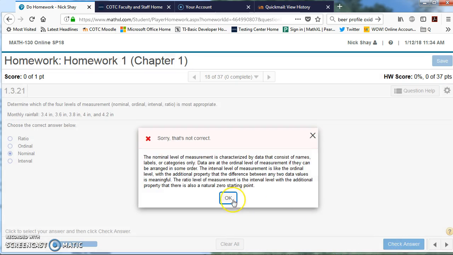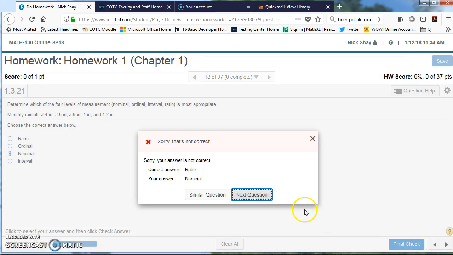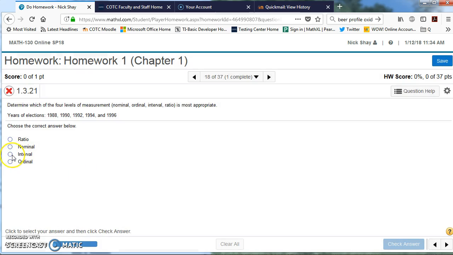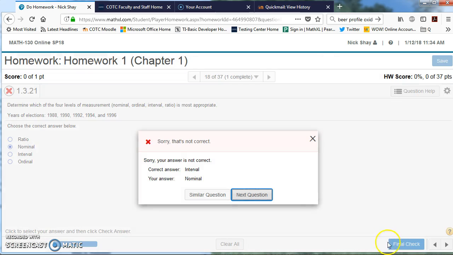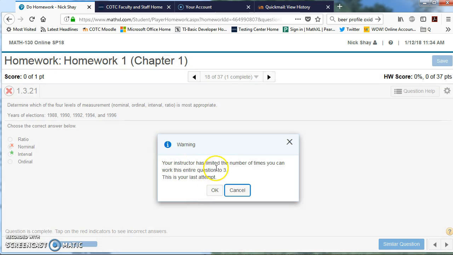So let's say I check my answer, check it again. Okay, it marks me wrong. Please know that you can miss a problem. You can hit the similar question button 2 more times. You get 3 attempts at a problem. So let's say I do this again and I try it. All right, I got that wrong. I can hit similar question 1 more time and it says your instructor has limited the number of times you can work on this question to 3. This is your last attempt.